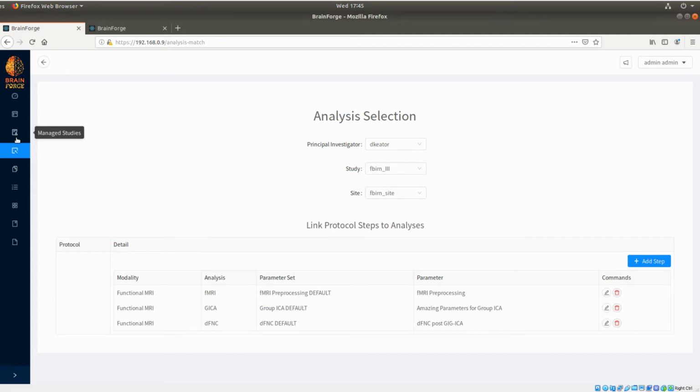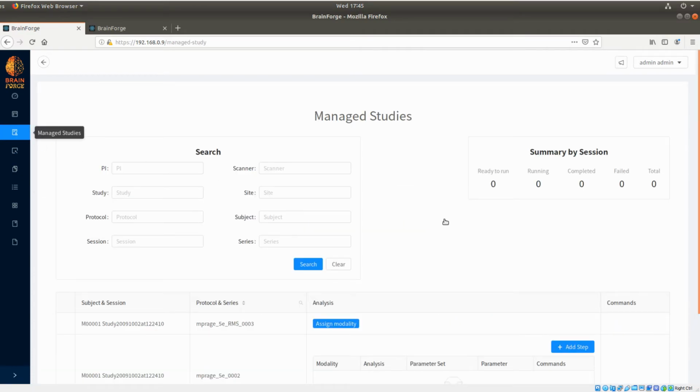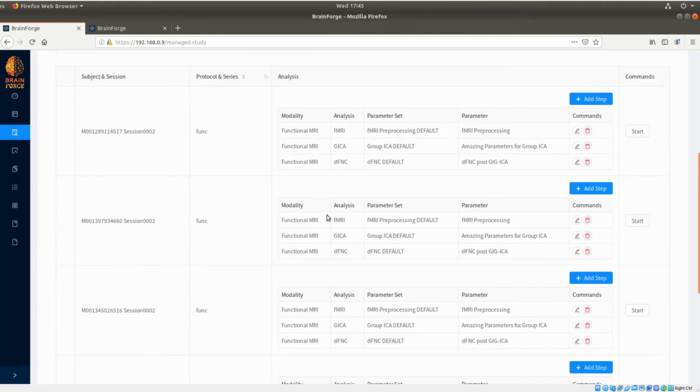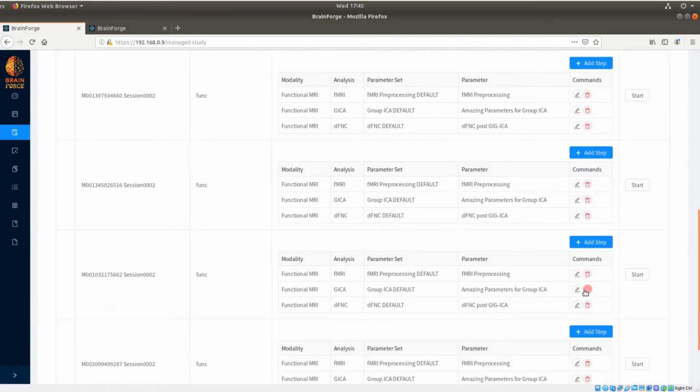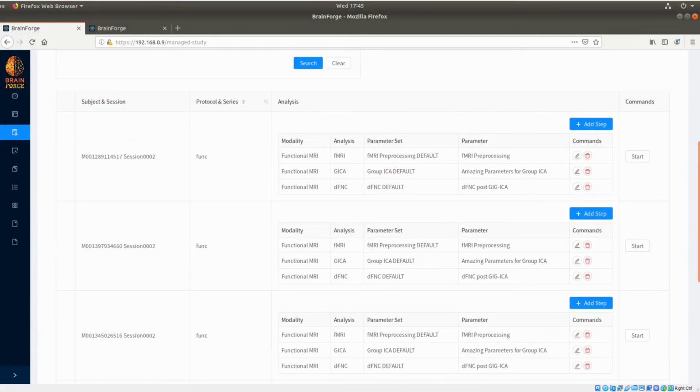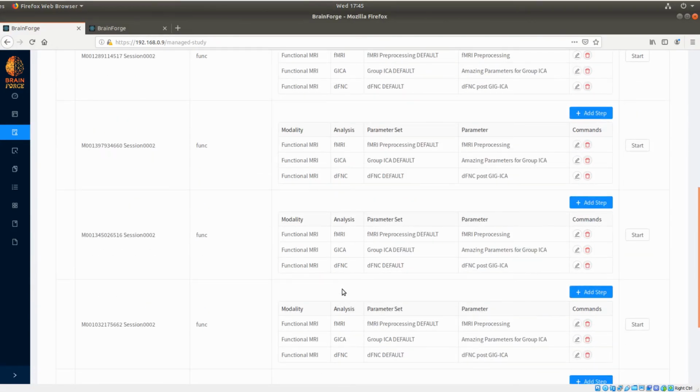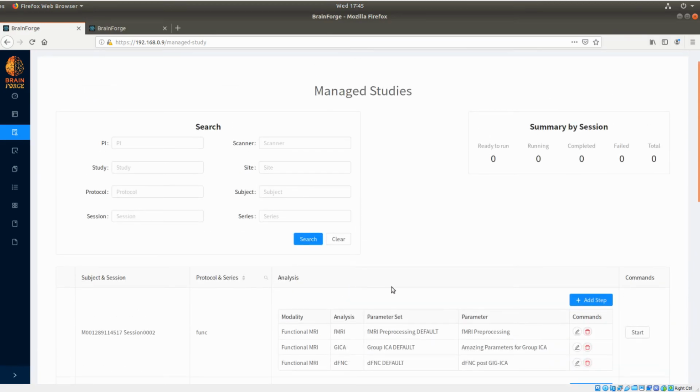If I go back to the Manage Studies table, I see that all my subjects with fBurn have already been assigned all these steps, so I could just click through in sequence, start, and run them all. To avoid blowing up my demonstration machine, I won't do that, but I could do it if I wanted.